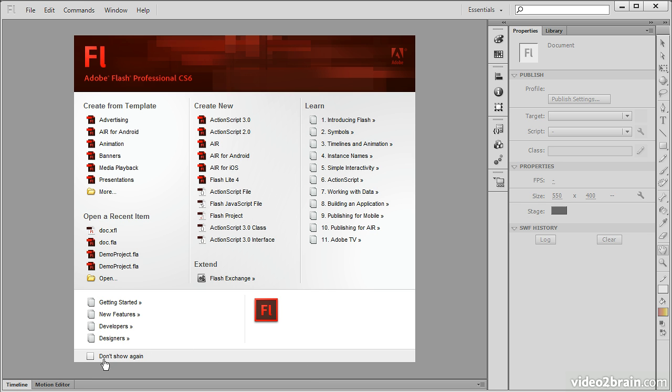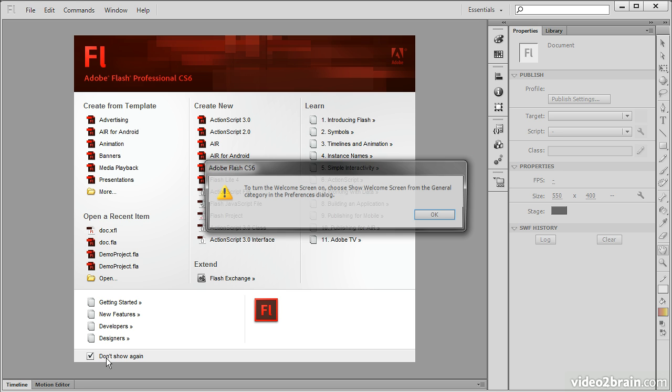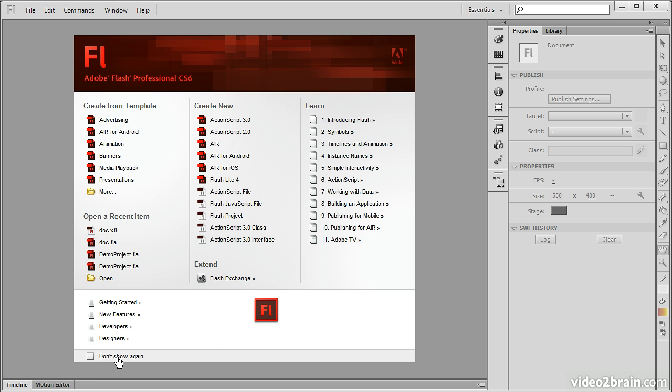The last thing I'll mention is that if you don't ever want to use the welcome screen, you can just tick this little box off and say, don't show this again. And you'll get this little dialog that tells you that if you want to enable it once more, you can go to the General category within the Preferences dialog to turn it back on. I like the welcome screen, so I'm going to keep it on. So this has been a basic overview of the Flash Professional CS6 welcome screen.